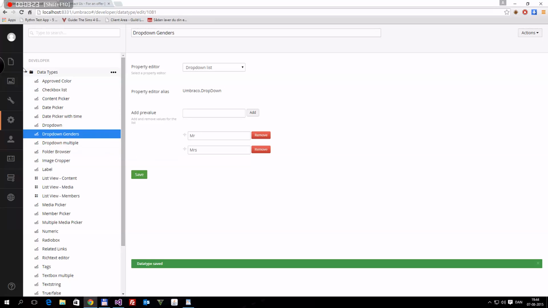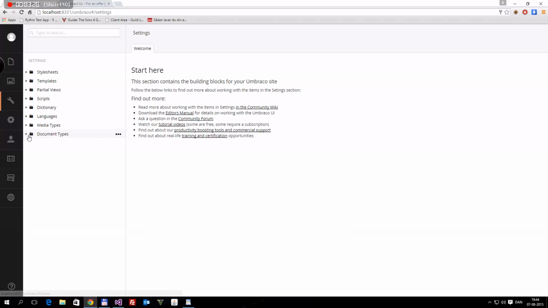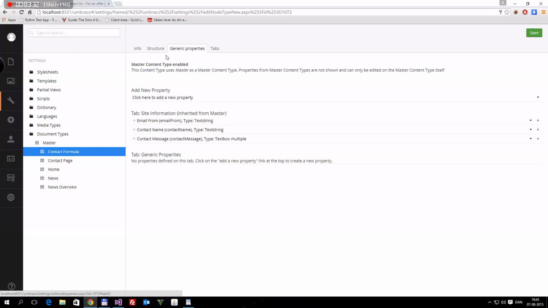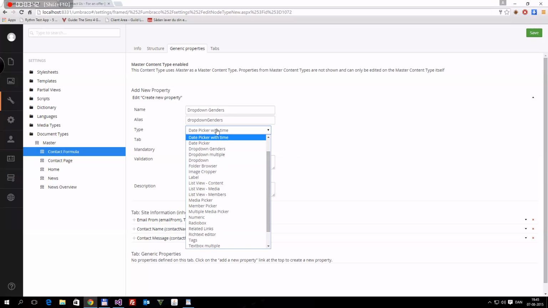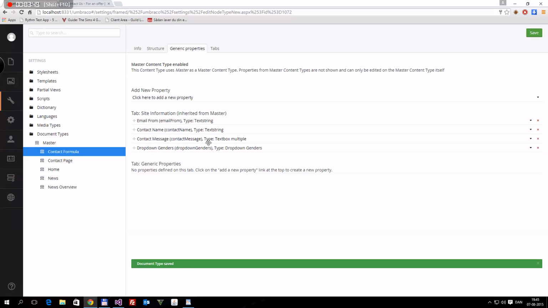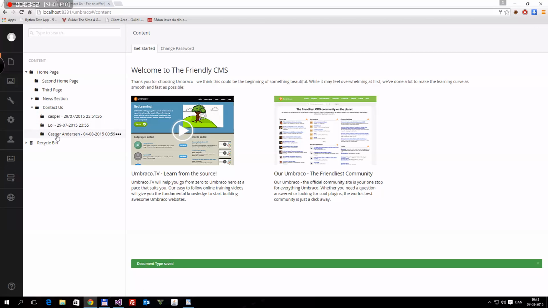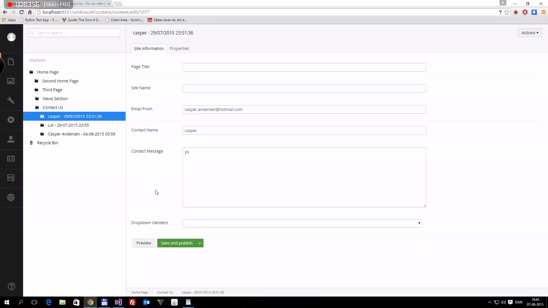So now that that's completed, we of course go into our settings, document type, our master, and then our contact formula. Go to generic properties, and here we wanted to add one. So we'll call this drop down gender. You can see I've already got it listed here, but let's call it genders. And we want to use our drop down genders of type, and we will put it in the site information. We'll save it, and then now that's added. So if we go into our contact form, you can see that there's a drop down gender, but of course nothing has been selected.